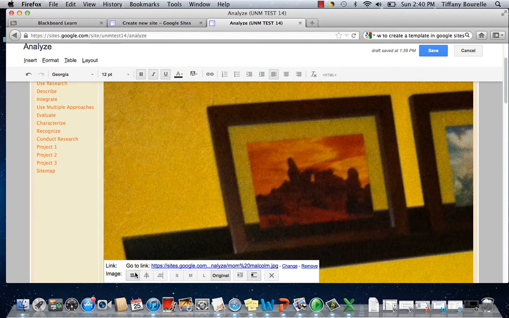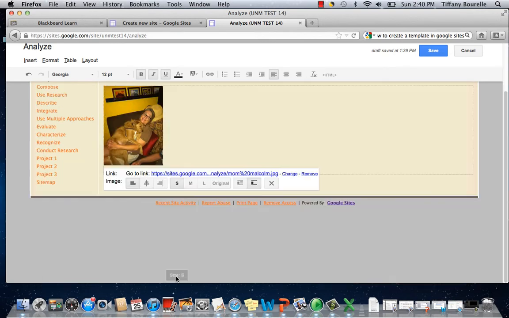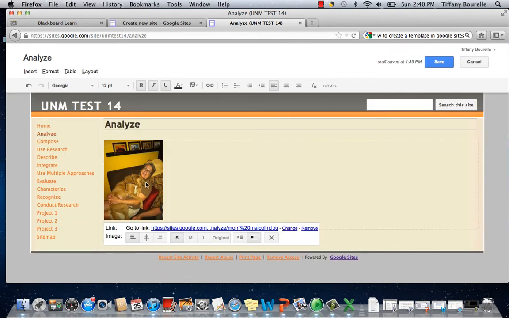So you should get a box under here, under the picture, or you'll get this same box if you just click on the picture. And you should see SML. And that means small, medium, and large. So I'm just going to click S. And I say, okay, yeah, I actually like the size of that photo.